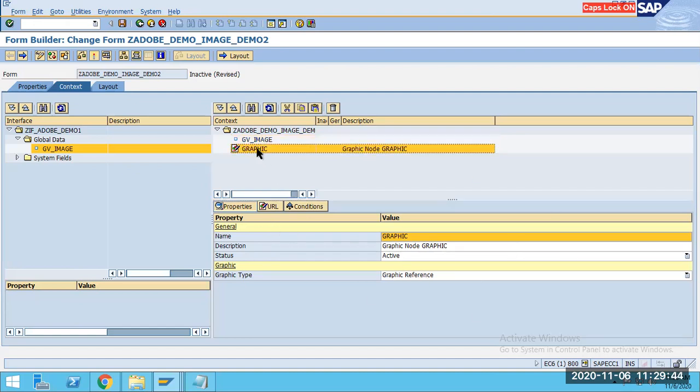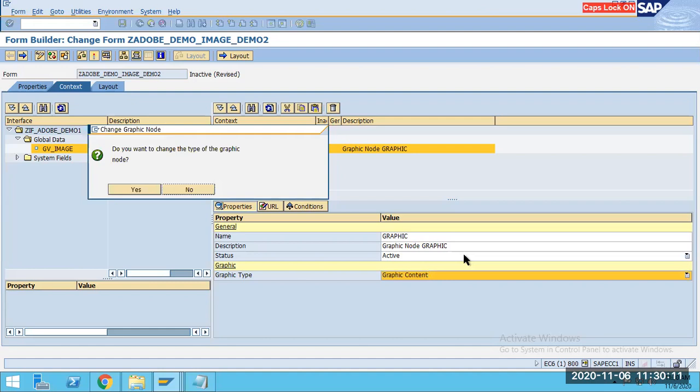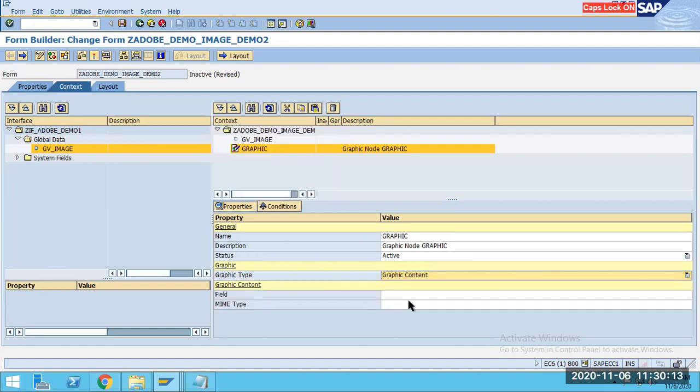So for this graphics node, we have the property here. Because we are passing the content, we are getting the content over here in the hexadecimal string format. So we have to use the content option, not the reference option. You can see here it's showing graphic reference. So we have to use the graphic content option, so that I can bind this gv_image with that. So press enter, click on the CS button, and the field is gv_image.